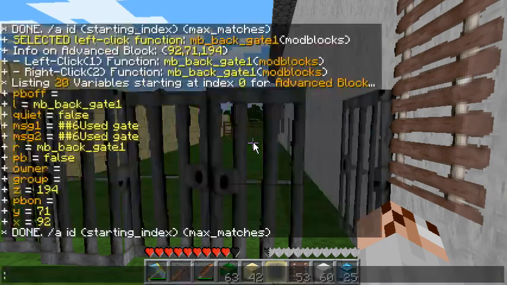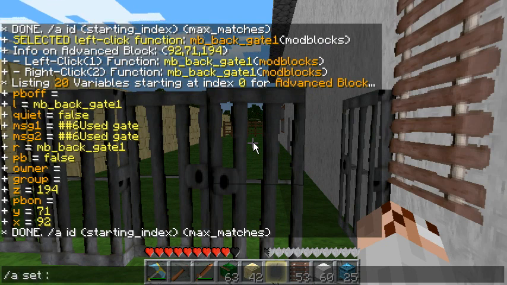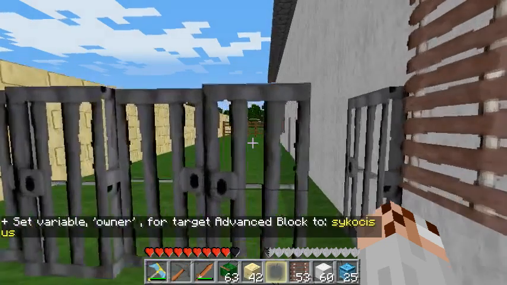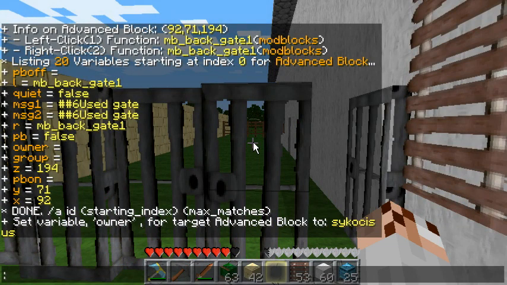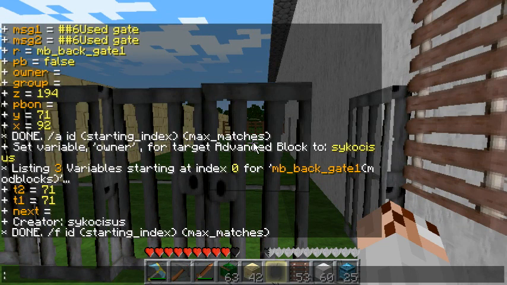Now, any variable on an advanced block can be set with /a space set, then the variable name, and the new value. So I'll set the owner to me, because that won't really modify anything on this mod blocks function right now. If I type /fi, it will give me information on the current function I have selected instead of the advanced block. Now remember, they're completely different.